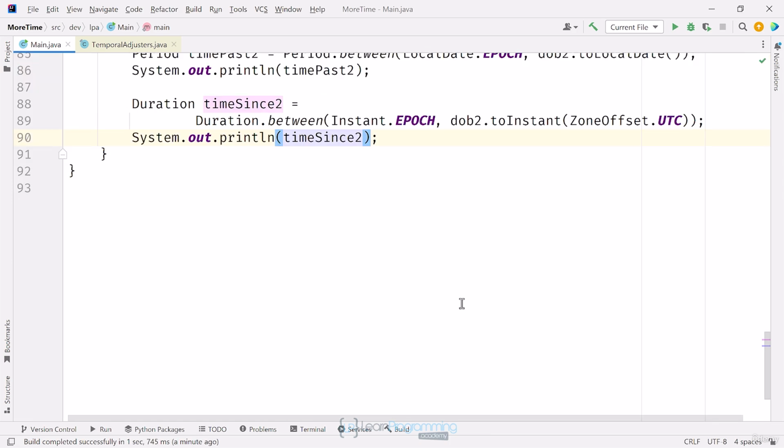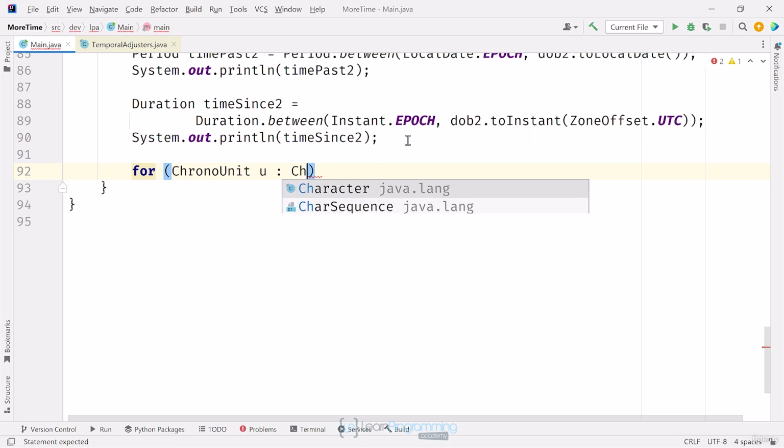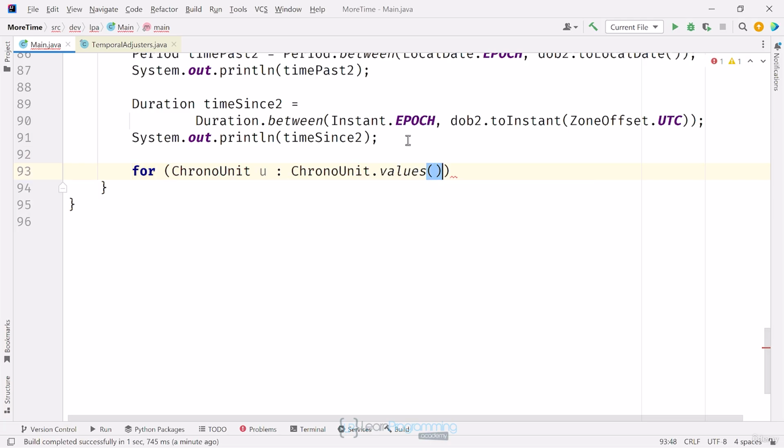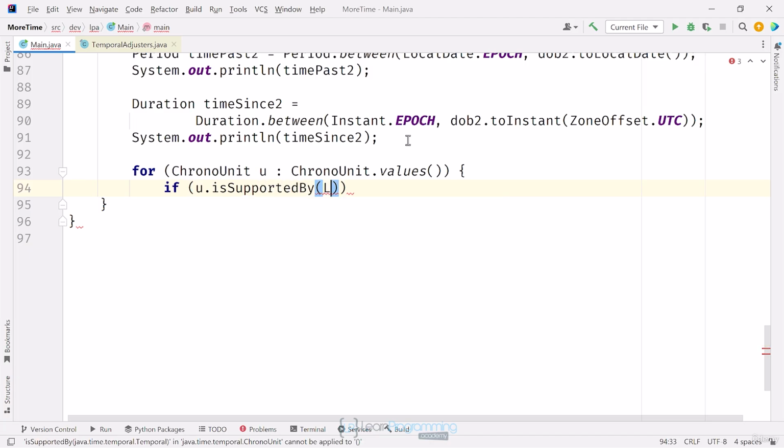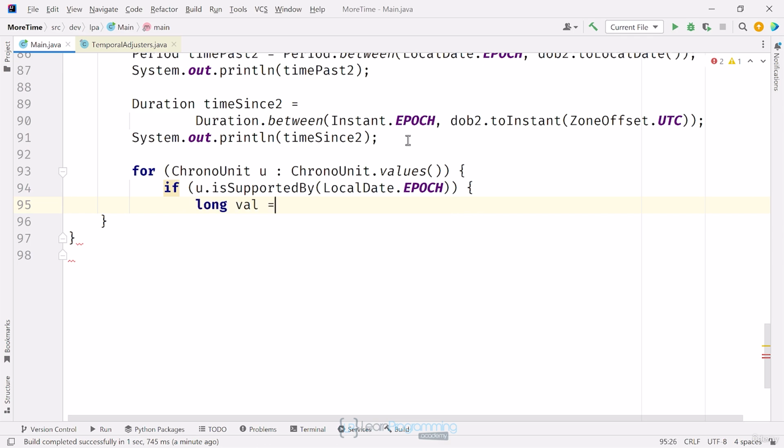In addition to the between method on the Duration and Period classes, there's a between method on the ChronoUnit enum. I'll show you this by looping through all the values in this enum. You can only use this method for a temporal class where it makes sense. In this case, I'm testing data between two LocalDates, so I can use the isSupportedBy method on the enum to see if the ChronoUnit makes sense for this class. If they're not supported, I'll print them out so you can see which aren't supported by a LocalDate in this case. The between method always returns a long.